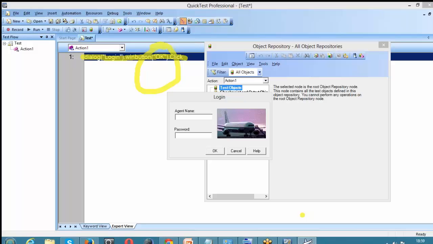An object has a lot of properties, so we'll be discussing the properties in our next class. But an object repository is a place where it stores object properties, literally. Clear? Now, is that clear with this? Yes. Perfect.